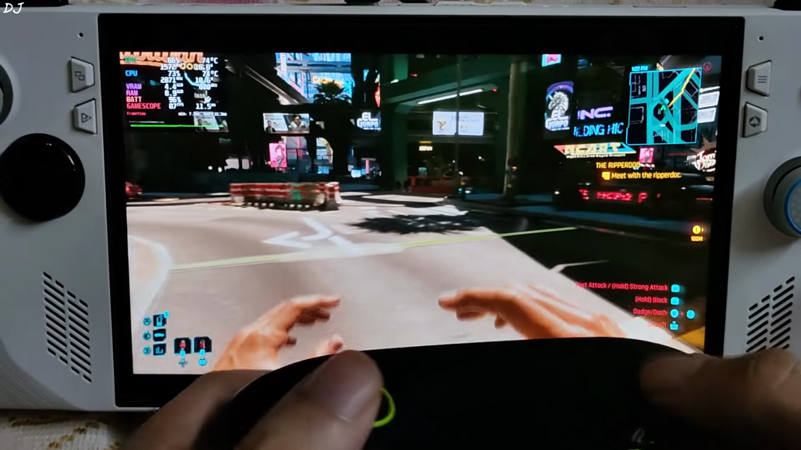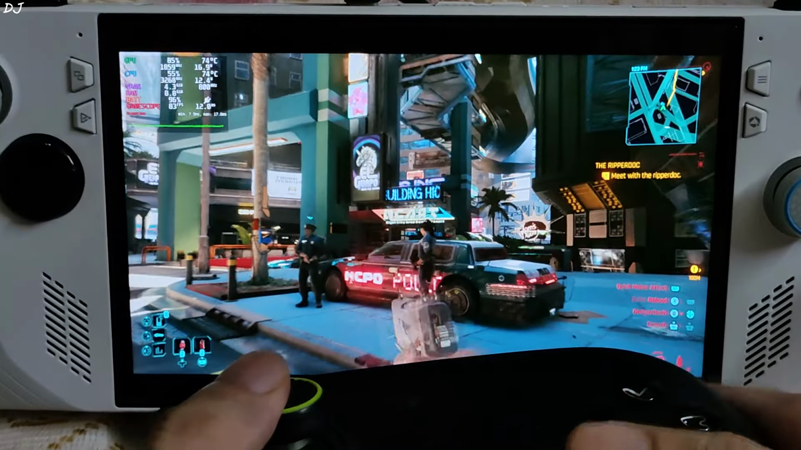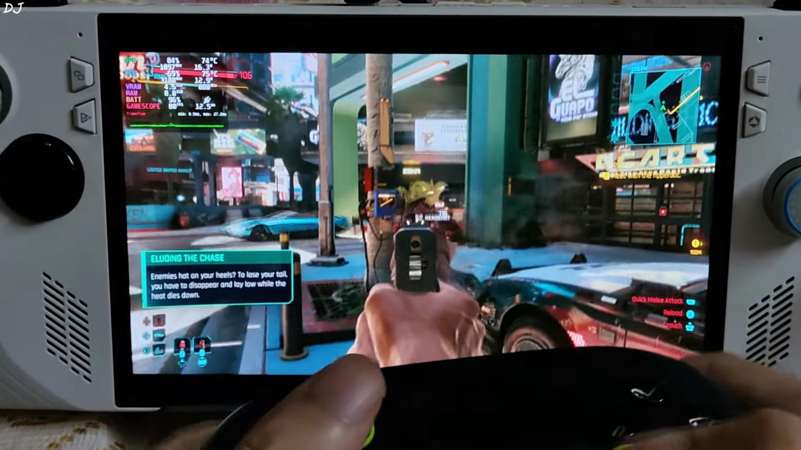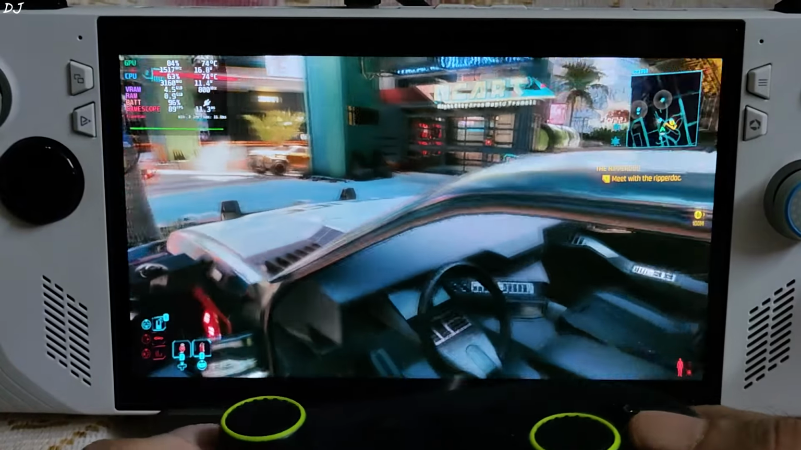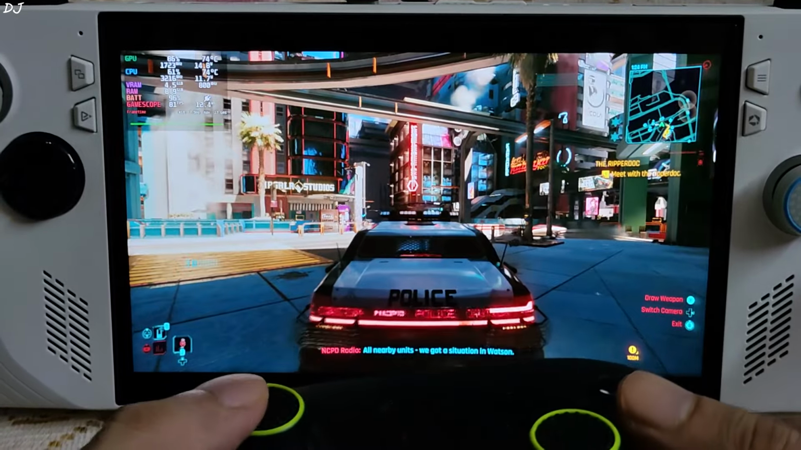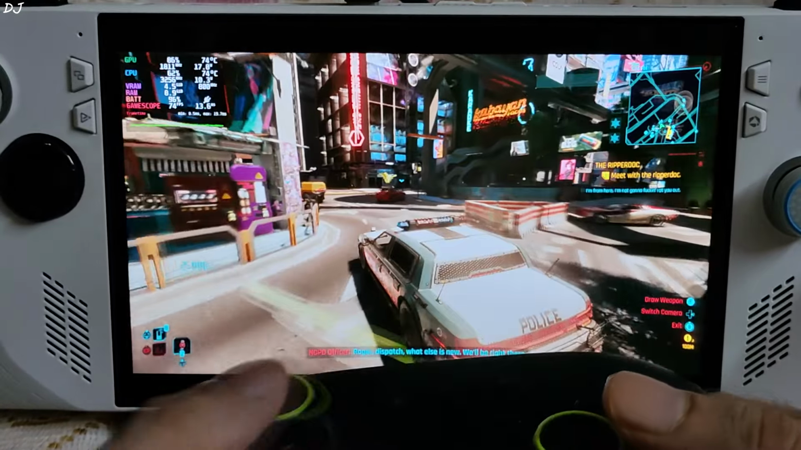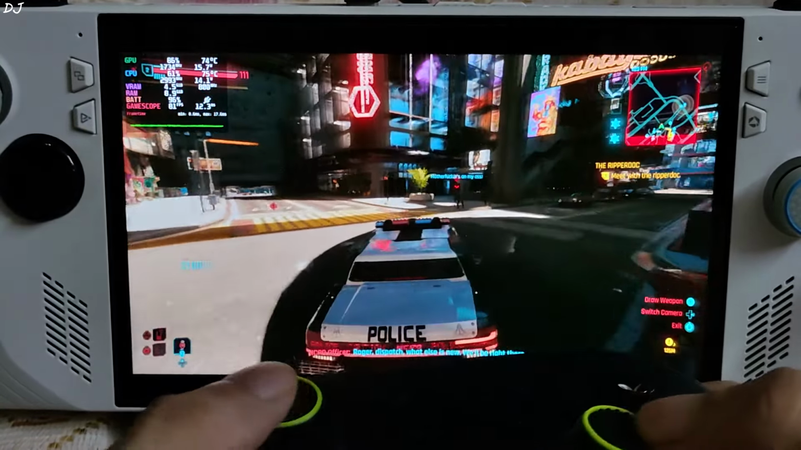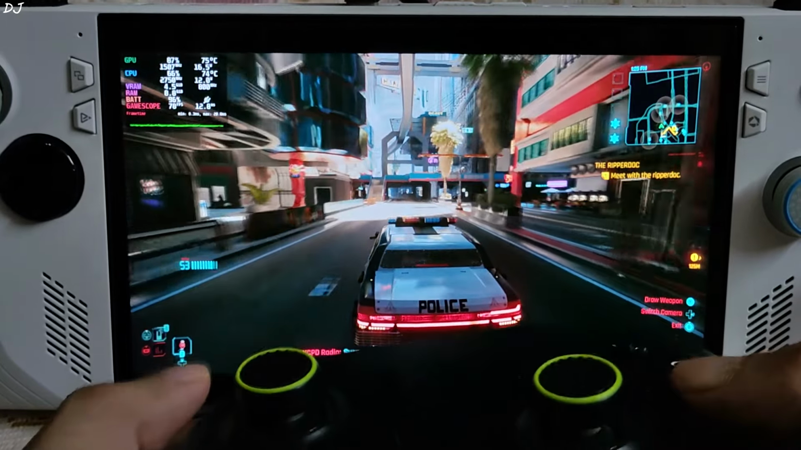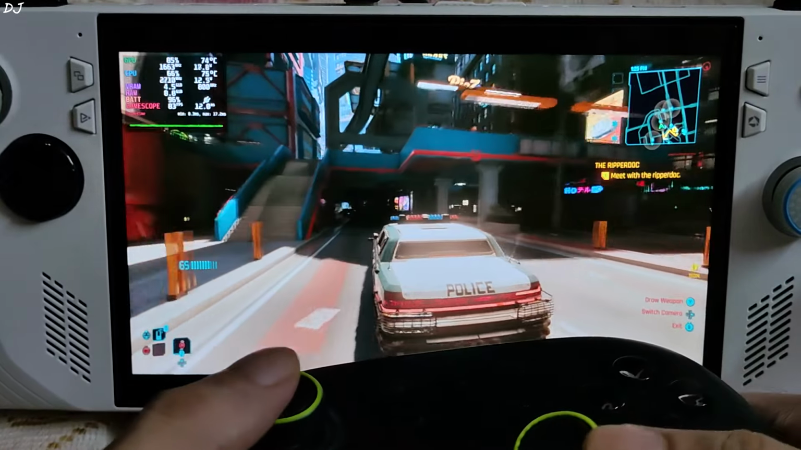Let's play the game. Steal the vehicle. Kill the cops again. Game's HUD elements are not flickering. Mod works better than the official FSR 3 implementation in this game. No doubt about it.